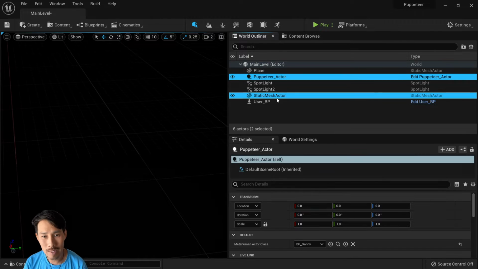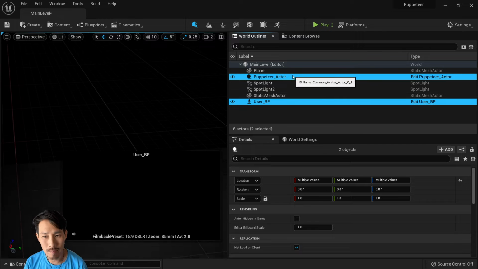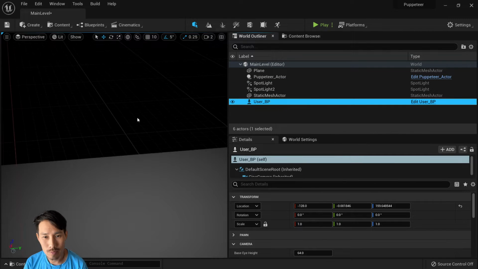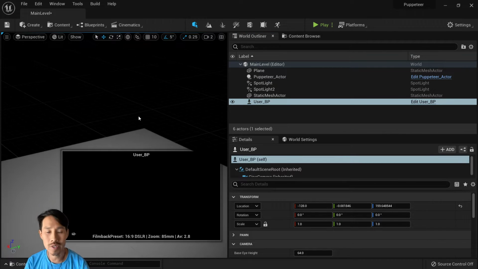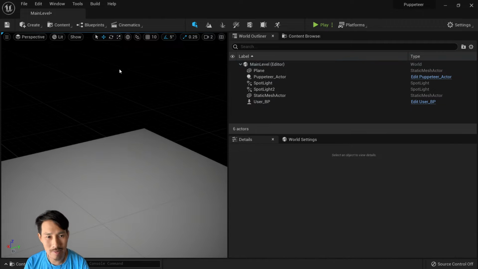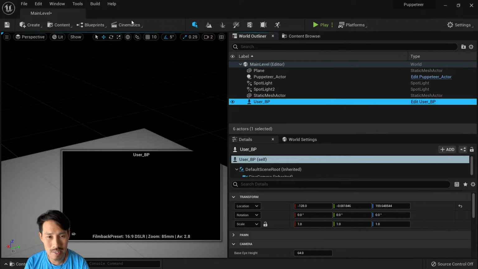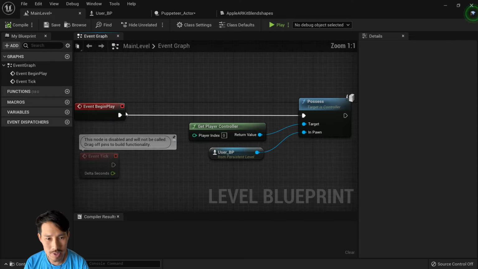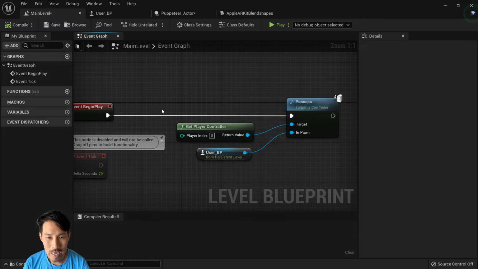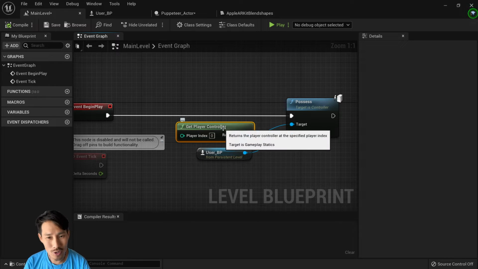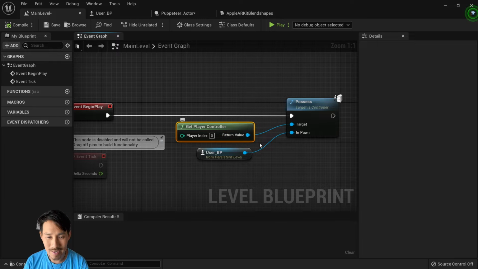In the main level, we've got a couple of main things that we want to be aware of. We've got the Puppeteer actor and the user blueprint. Now the user blueprint, all it is is the camera setup. This doesn't need to exist in here if you do it in the level blueprint. So if I open up the level blueprint, you'll see here, we start playing and we're just possessing the user blueprint actor. Actually, that's a pawn, user blueprint pawn. So we're getting player controller 0, which is our local player, and we're possessing that pawn.